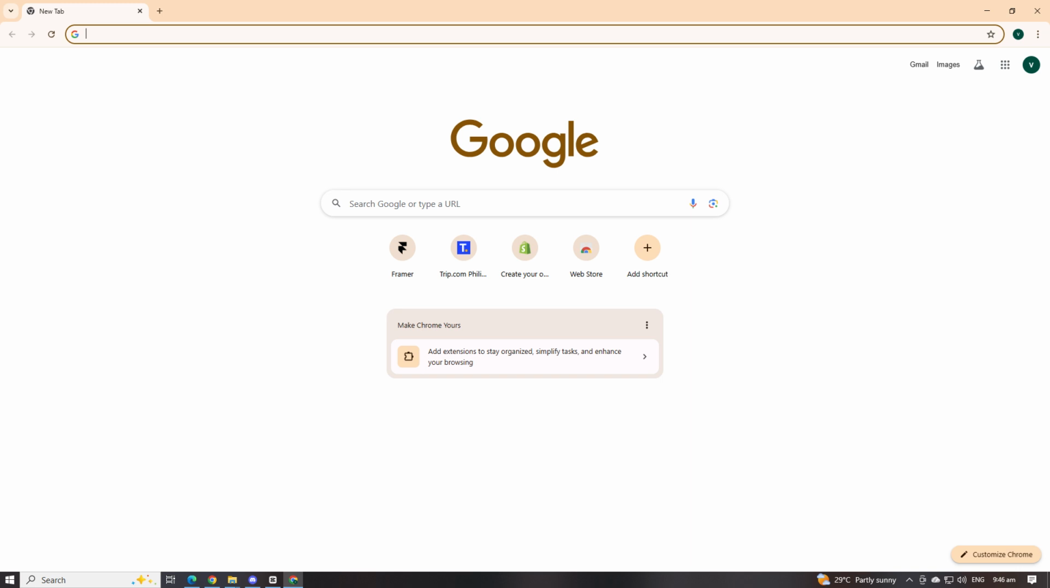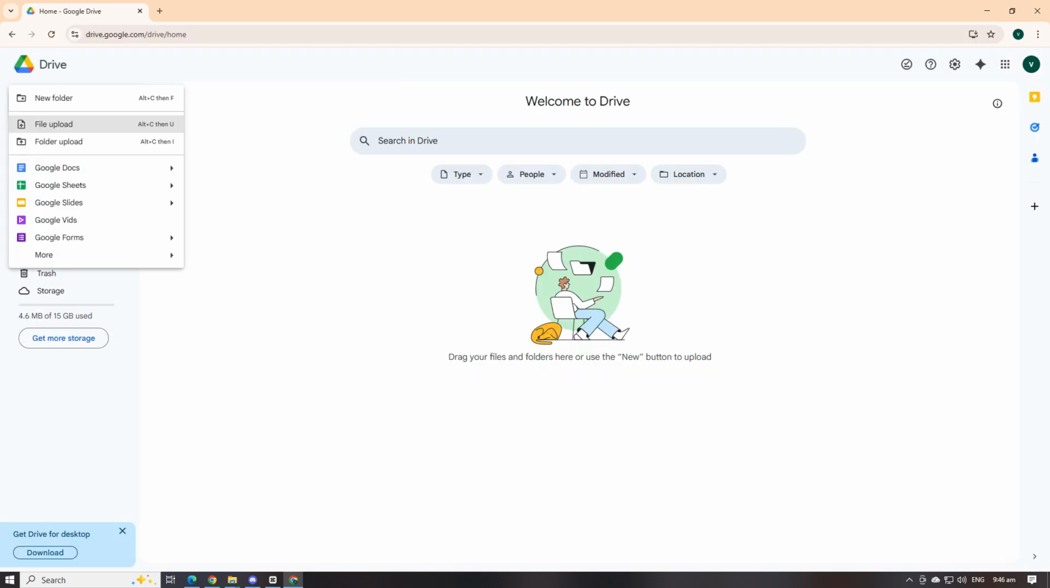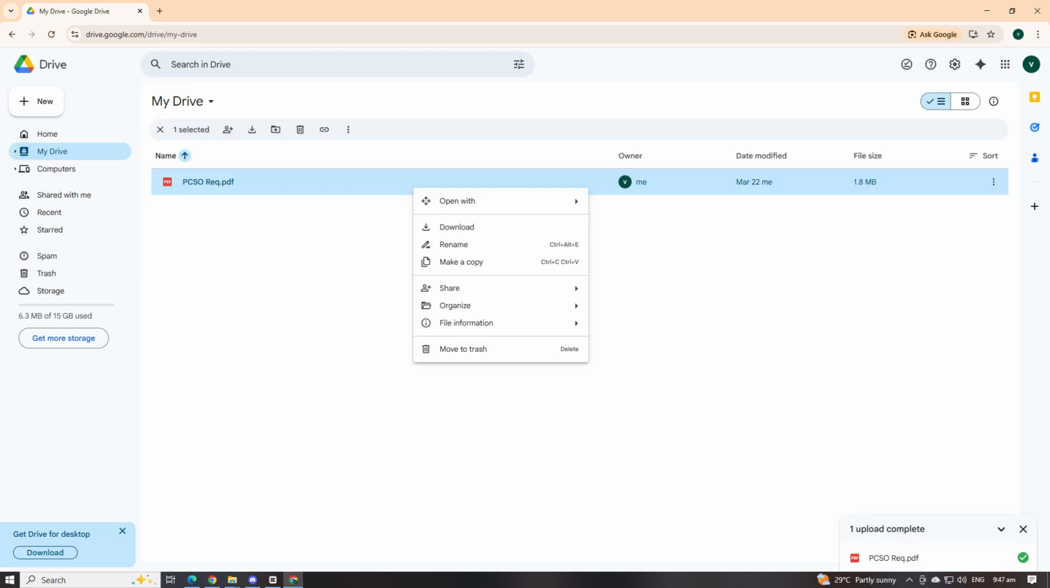Let's get started. First, open your web browser and click the 9 dots. Select the Drive and click it. Now in the Drive, click the New and click File Upload. Upload a PDF file and click Open. Once it's uploaded, right-click the file and click Share and click Copy Link.